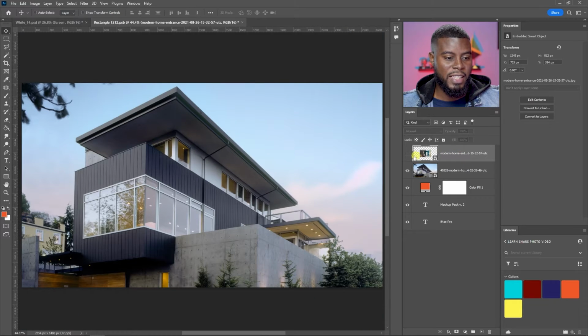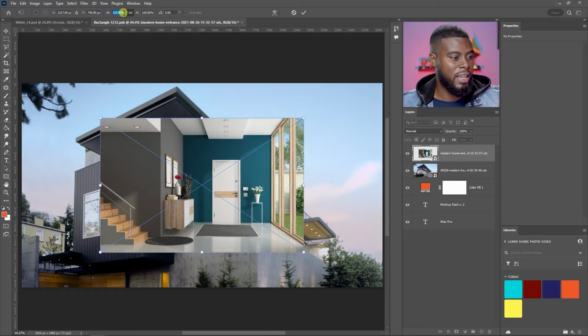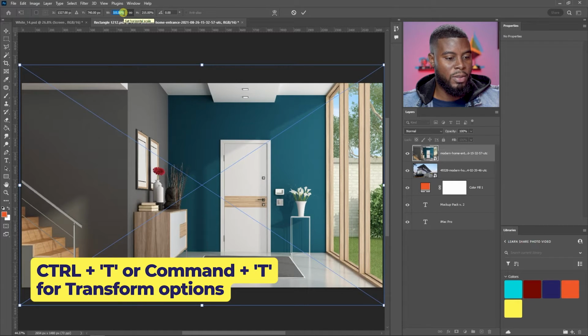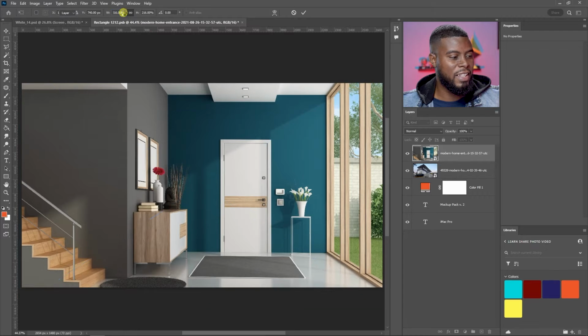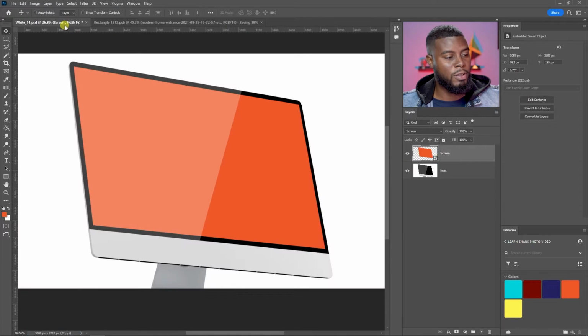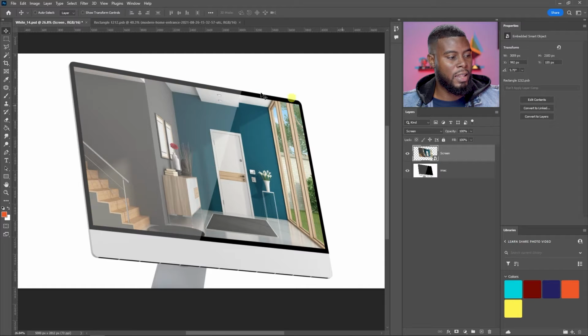That is so nice. Let me do the same for the other one. Let me just size it up. Ctrl and T for my transform options. I am really liking this. And then if I hit Ctrl and S to save and go back to our mockup, you would see that the photo is being reflected here, right? And that is looking so cool already.